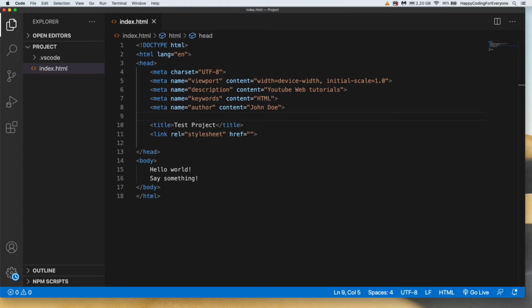Meta tags always go inside the head element and are typically used to specify charset, viewport settings, page description, keyword, and author of the document. Let's talk about charset. UTF-8 is a universal character set. It helps to recognize characters in the project. We will talk more about it when we need it later.